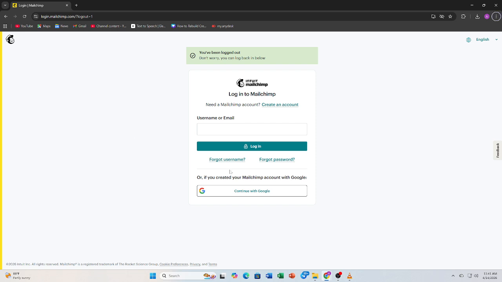Hey, so if you're having login issues with Mailchimp, like you can't sign in, your password isn't working, or the page keeps loading, that can be really frustrating. In this full guide, I'll show you how to fix it step by step.